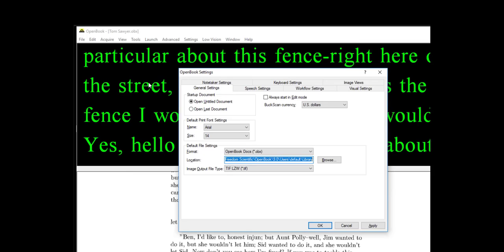I could then use the browse button to the right of that to browse to another folder, perhaps the desktop or your documents folder or something like that. Apply that, and then OpenBook will always save to that location. When I say apply that, there is an apply button here that will apply to this session of OpenBook. OpenBook's not dynamically saving your settings as we go.